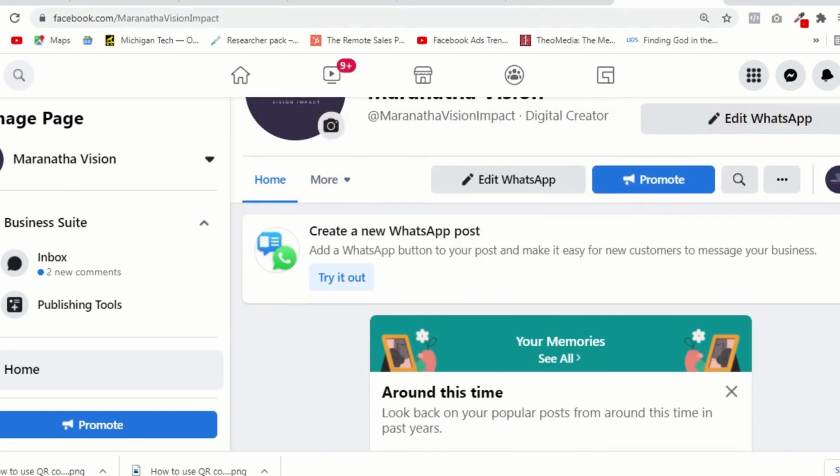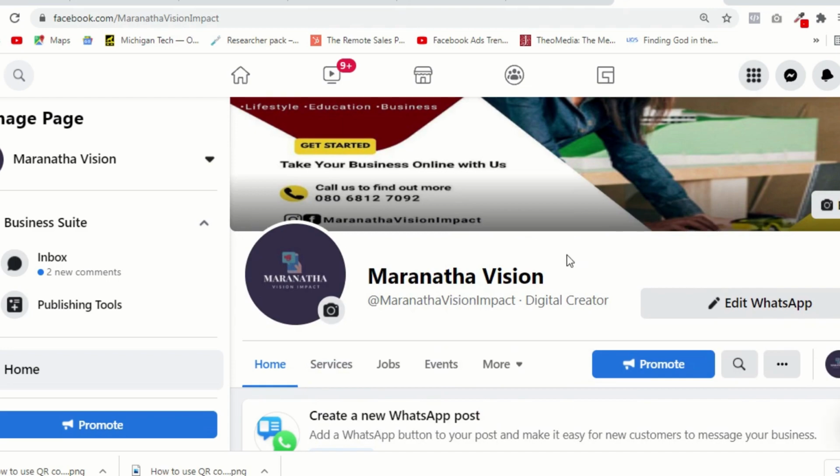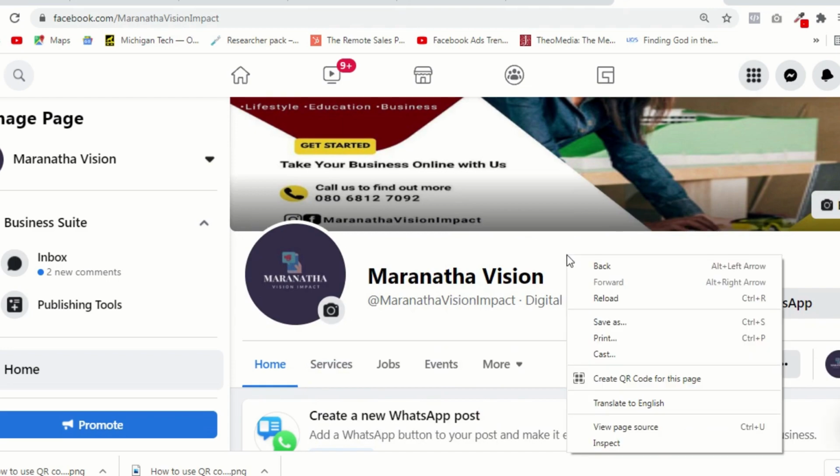All right, so what I can do here is, by just coming to this page, I can right click. First of all, I would like to recommend that you make sure you are on the updated version of Google Chrome. In the time past, the only options that we have when you right click on your browser is you have back, you can reload, you can save your page, you can even print your page, you can cast it, you can translate, and that's where you can view the page source, you can inspect if you are a developer.